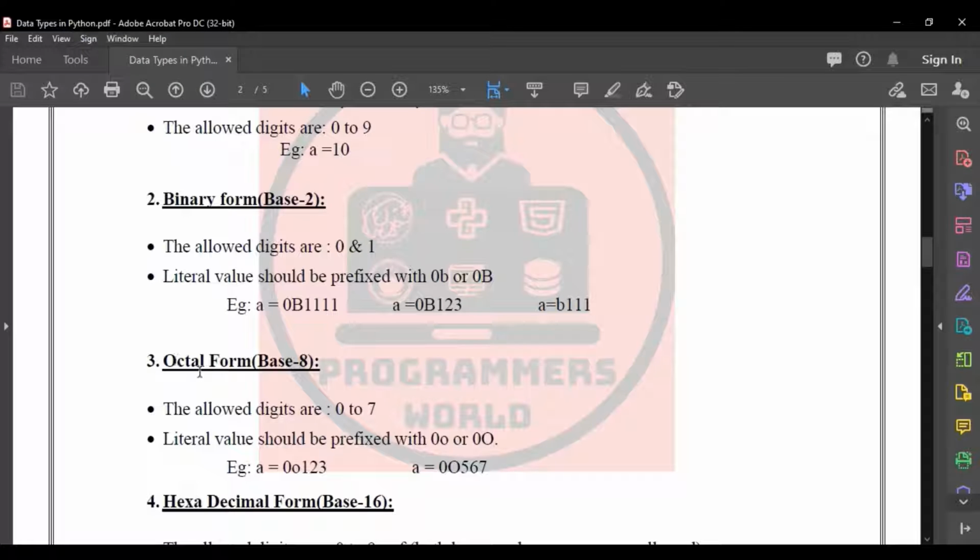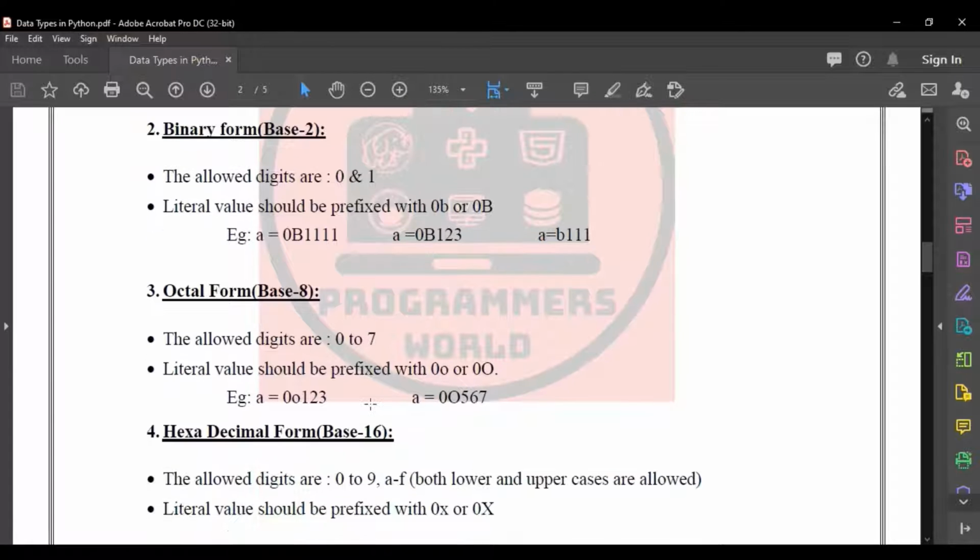And then the same for the octal form. The octal form is of base 8. So the binary form is of base 2 and the octal form is base 8. The allowed digits are 0 to 7 and the literal prefix would be 0o, small o or caps O. So 0 to 7 is only allowed.